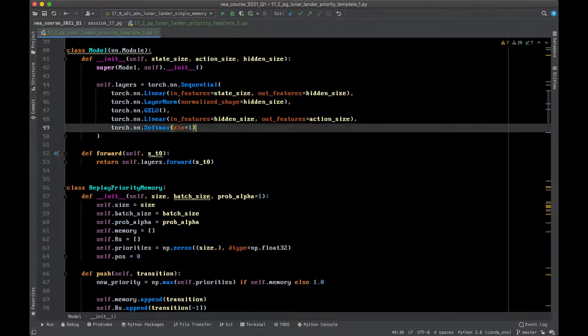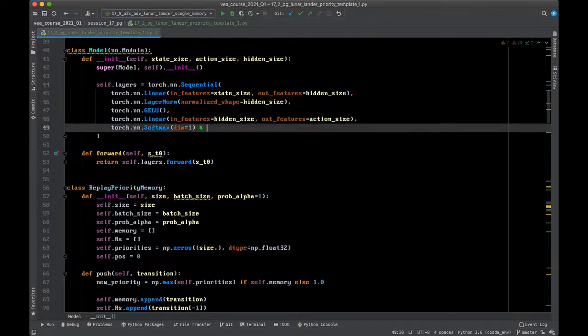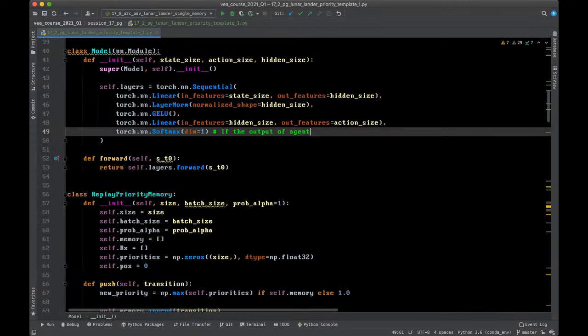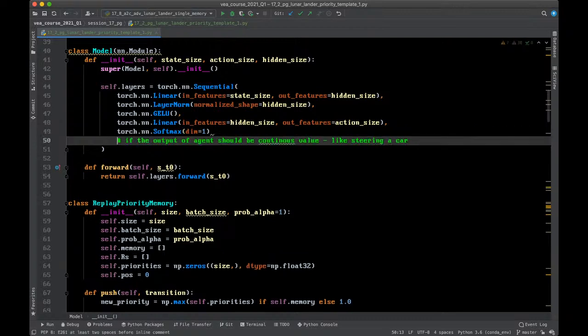Anyways, what I was trying to tell you, maybe I could write in comments as well. So if the output of the agent should be a continuous value, let me zoom in. Okay, I have some mistake here, but you get the point. A continuous value like steering, for example steering a car, then in that case you should not have softmax here.